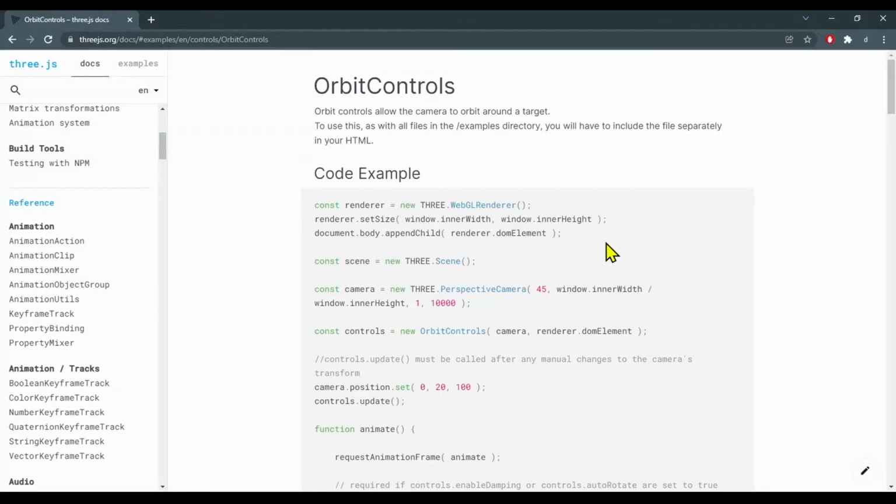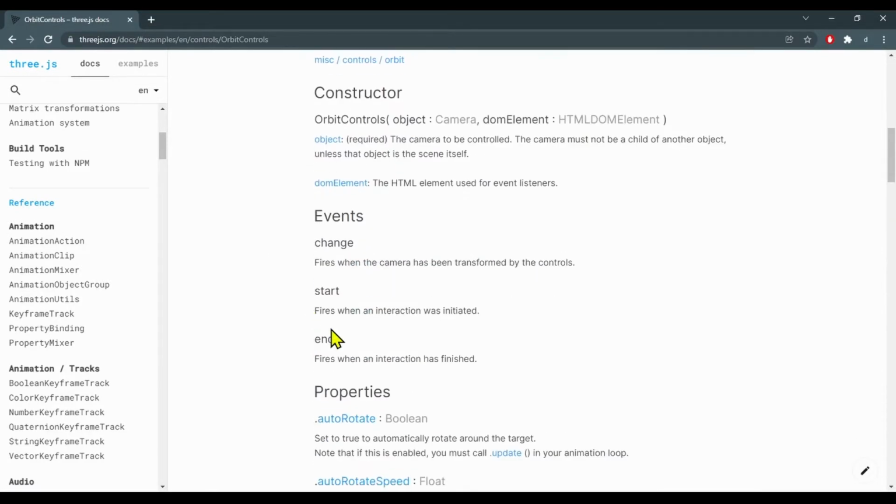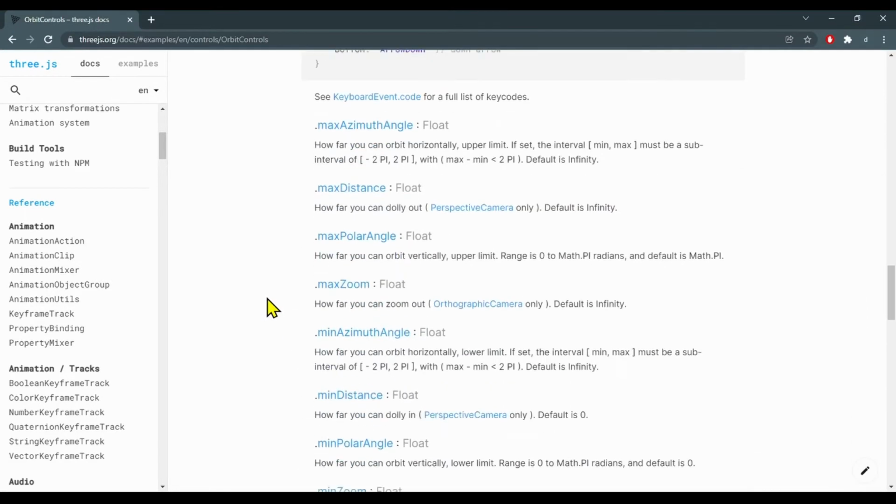If you need more information, check the link below for the orbit controls page that has a list of all the events you can listen to, the properties of the orbit controls, and the methods.